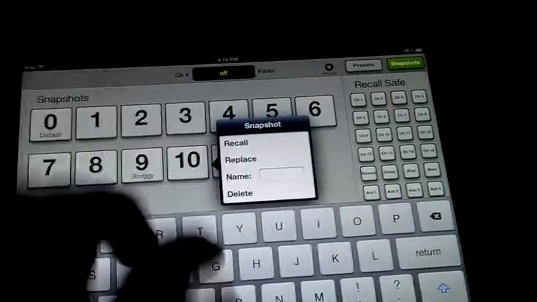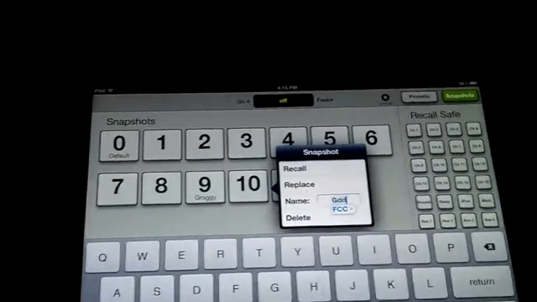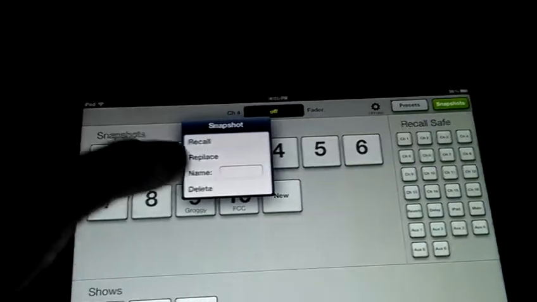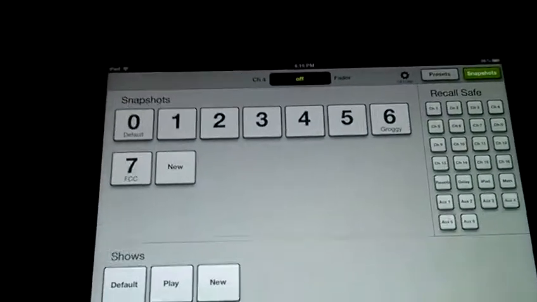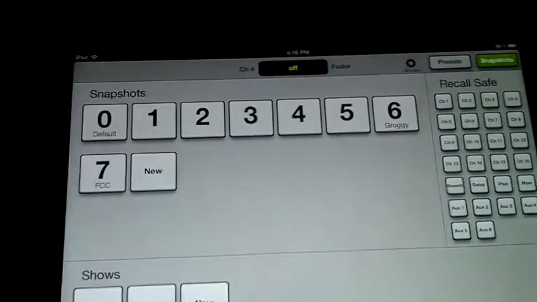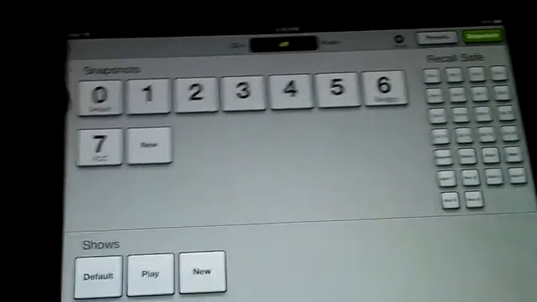I want to hit another one. FCC. Wow. Okay. And then I want to, let's say, delete this one. I want to delete this one. I want to delete this one. So now I have 1 through 7 again, but I have different names.